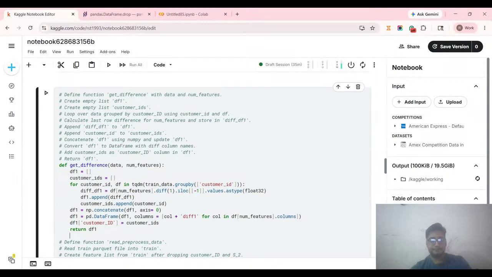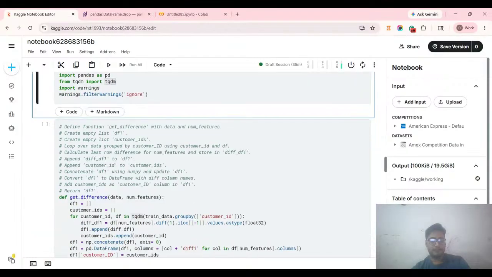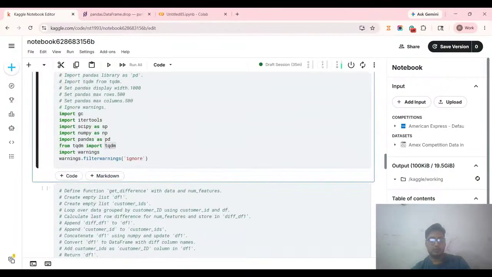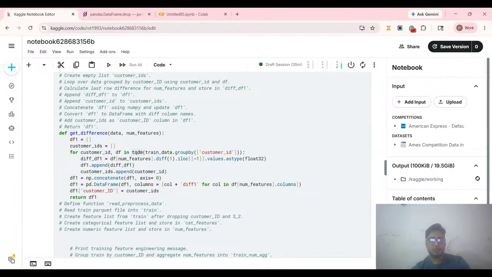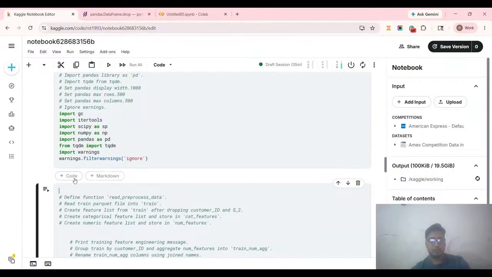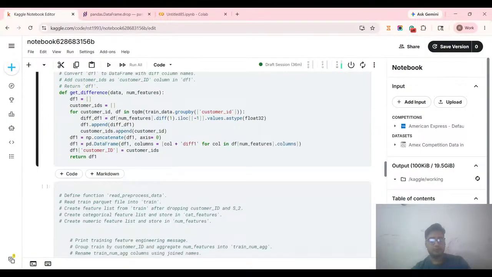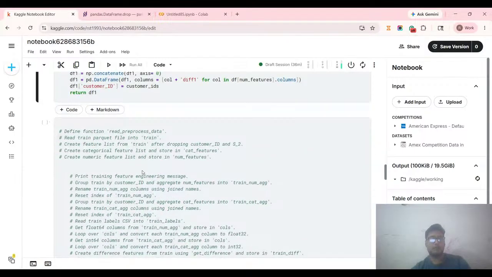Okay, so this is the first command. Let's run this. Okay, it ran successfully. Now this is the get difference function. Paste it in a separate cell. Run this. Okay, it also ran successfully.